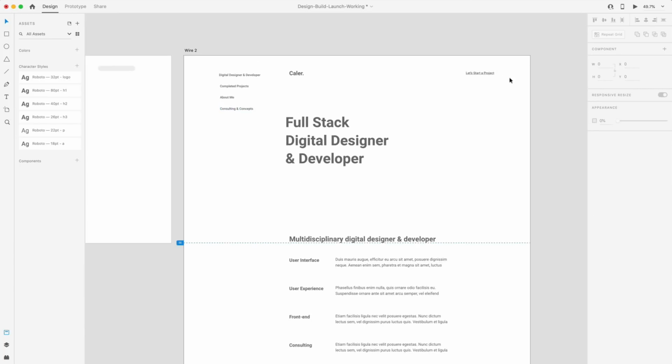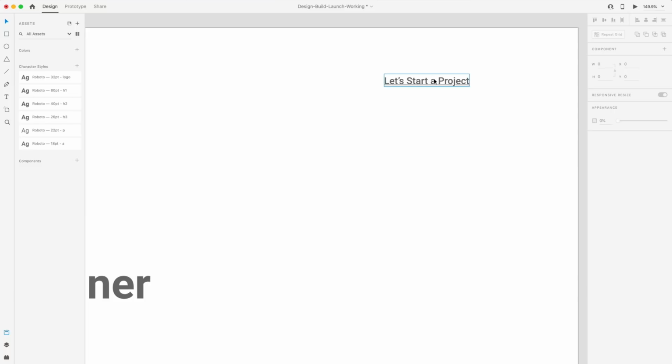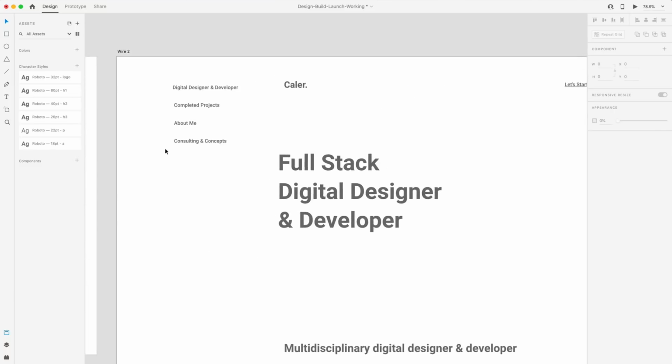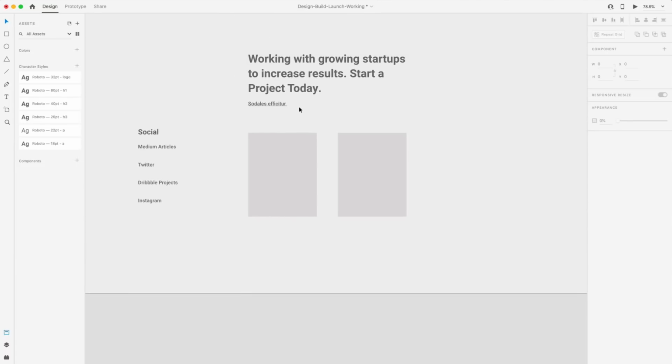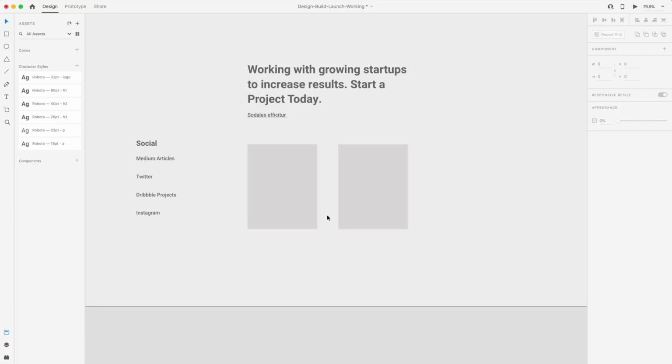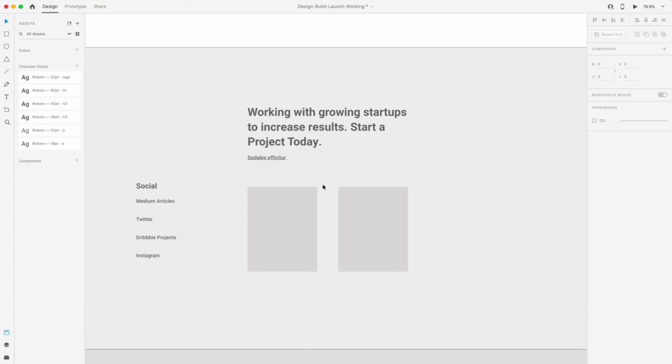And the reason I'm doing that is because we already have this call to action right here, which is let's start a project. So when they select this, it's gonna go all the way down here to the bottom. And it's gonna have these 2 cards. This one's gonna be for consulting, and this one's going to be for a design concept. So these are 2 services that we offer that somebody can click on and get in contact with us for this specific item. So that's why I'm gonna name that.